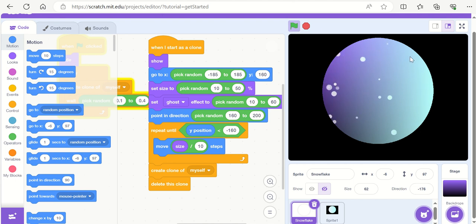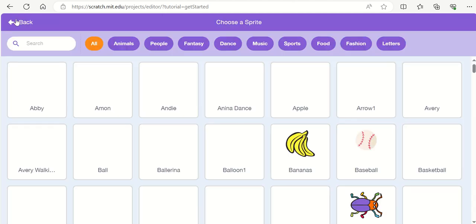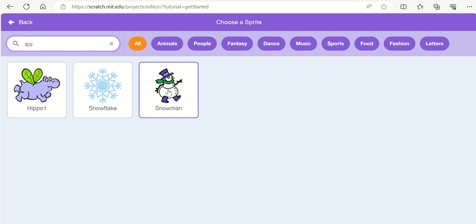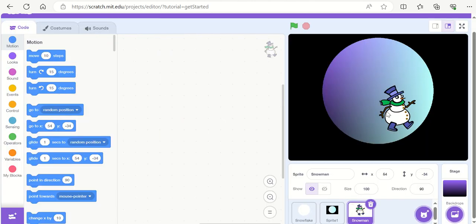We can also add objects inside our snow globe. I'll press stop. I'll just pick a sprite actually. Choose a sprite, and I know there's a snowman in here. There's a snowman here. And I can position my snowman something like that. Now my snowman is sitting on top of my snow globe. What I wanted to do is go behind it so it sits in that wee circle. So I can write a bit of code to help with that.